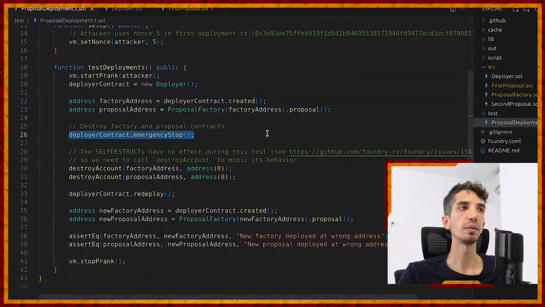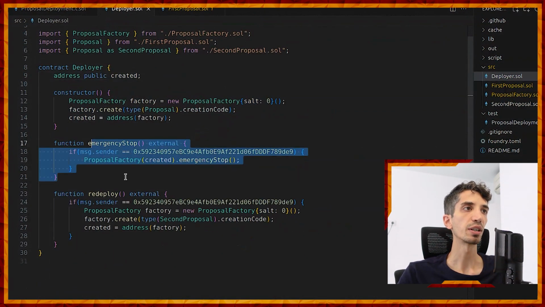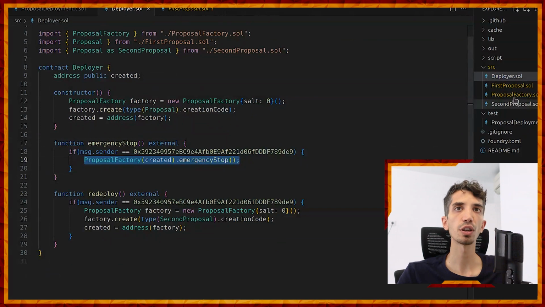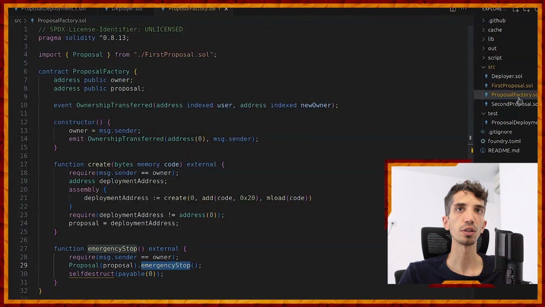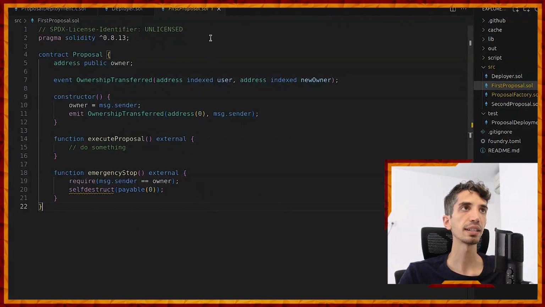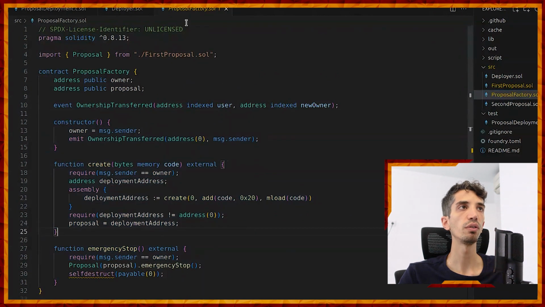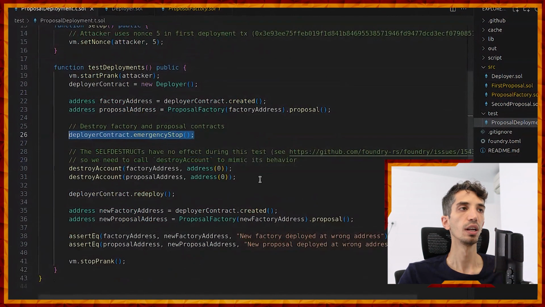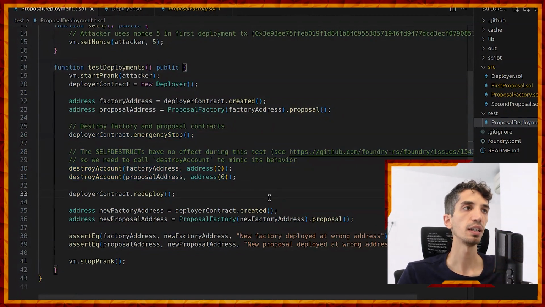Then the attacker will call emergency stop on the deployer contract, meaning that the emergency stop function will be called, which essentially will just call the emergency stop function of the proposal factory, which will call the emergency stop function of the first proposal, meaning that the first proposal will be self-destructed and the proposal factory will be self-destructed as well. Note that in this case, again, we have to do this cheat code for Foundry, but that's fine, just to replicate what would happen on mainnet.